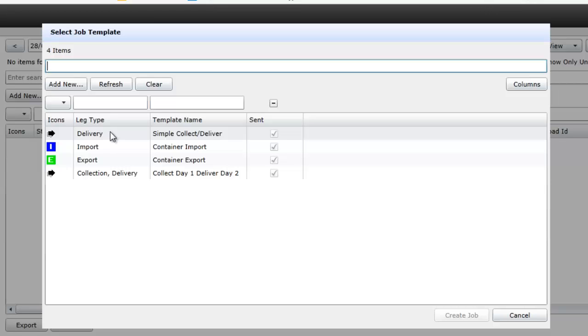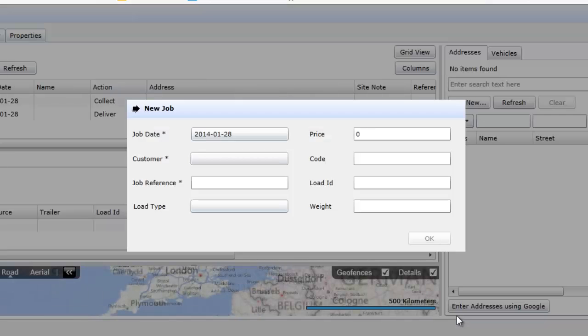When any new Truckcom system is created, there are a set of standard templates, which are these ones, which you'll always see. You can add and remove templates though, and you can add your own templates for your own particular varieties of job, and creating templates will be covered in a later video. For now, I'll just select the simple collect deliver template and I'll press the create job button.